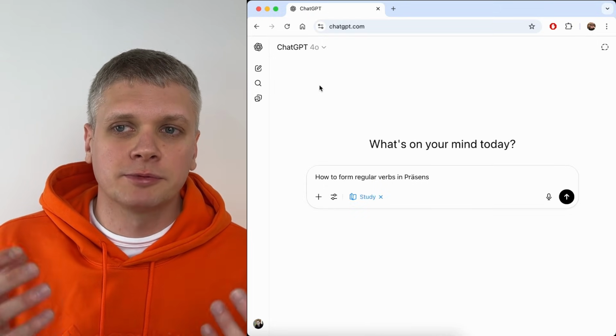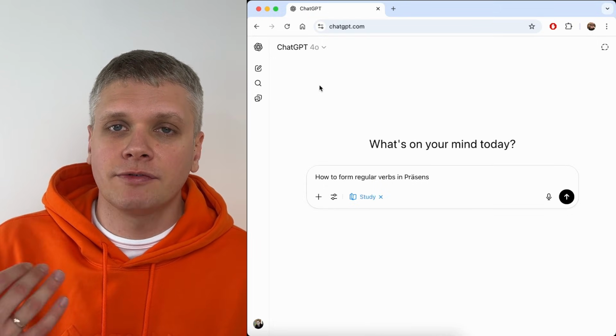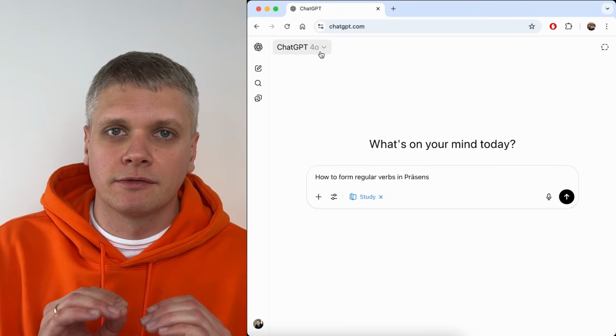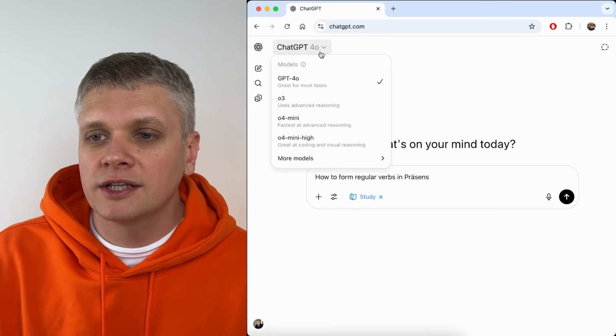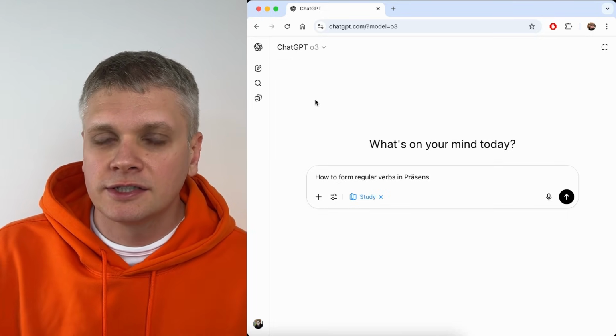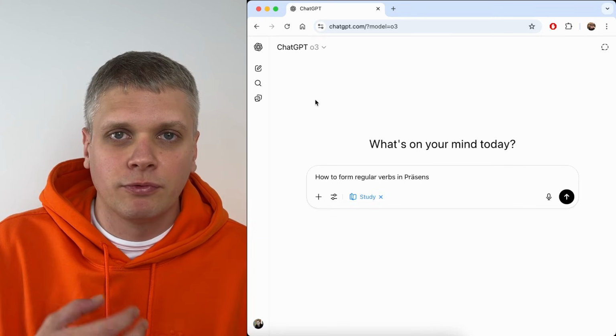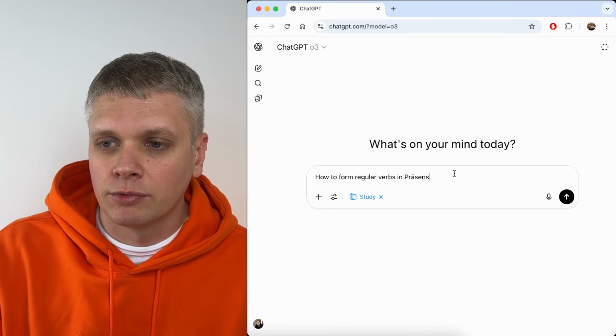If you have a paid subscription for ChatGPT, you can select a different model. By default, we are using 4.0. This is the basic regular ChatGPT model. And we can switch to 0.3. This is a model that is using reasoning, so it thinks a little bit before giving an answer. And let's see how it works with them.